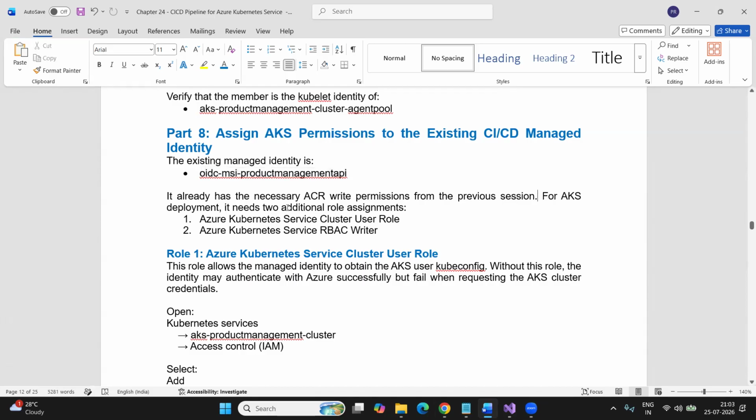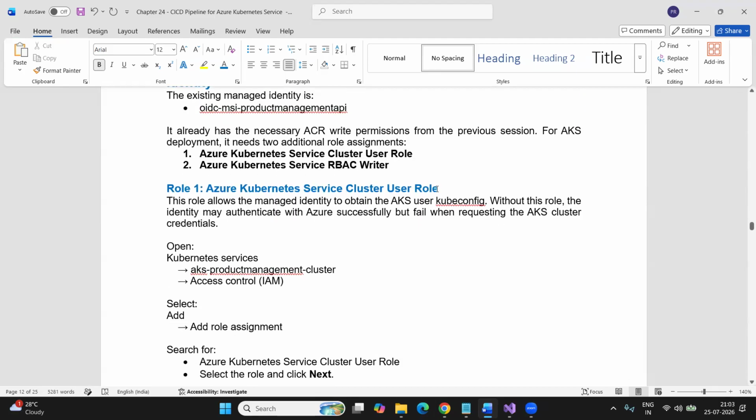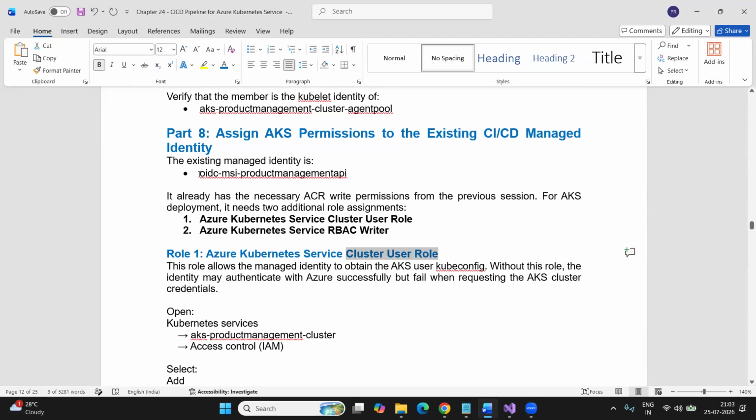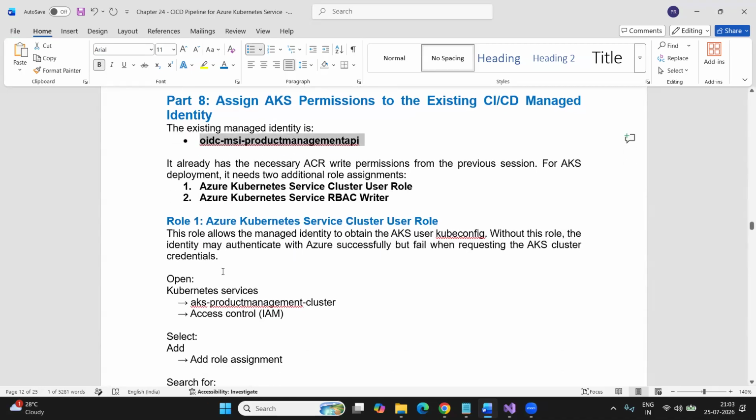So for AKS deployment, we need two additional roles. What are these roles? We need to give these two role permissions. One is the cluster user role, another one is the RBAC writer. So what is this cluster user role and why should we give this role to this particular managed identity? Let us try to observe. This role allows the managed identity to obtain the AKS user config. Without this role, the identity may authenticate with Azure but fail when requesting the AKS cluster credentials.